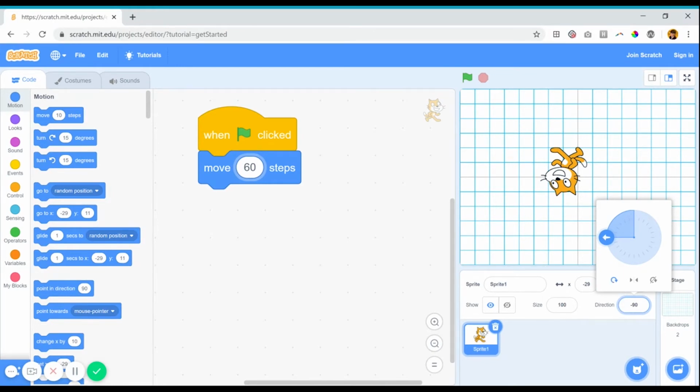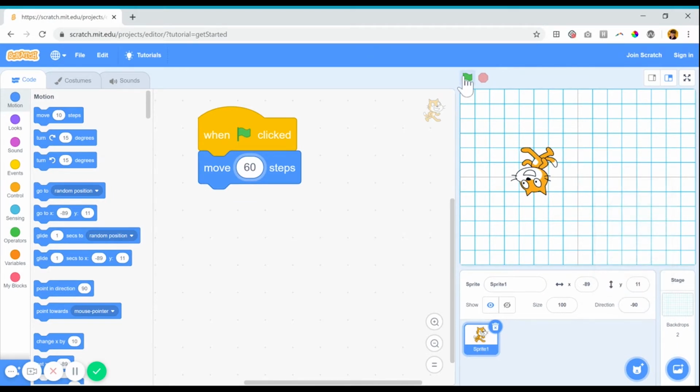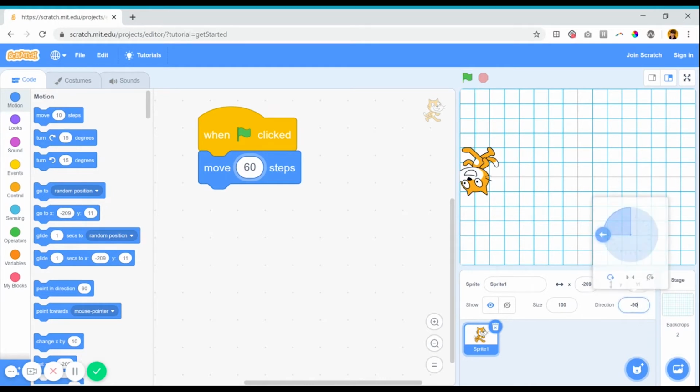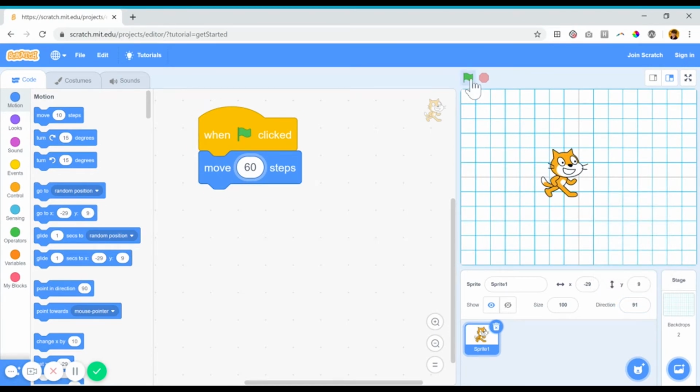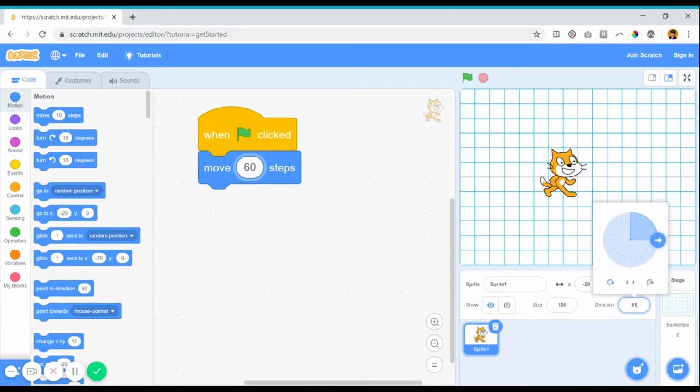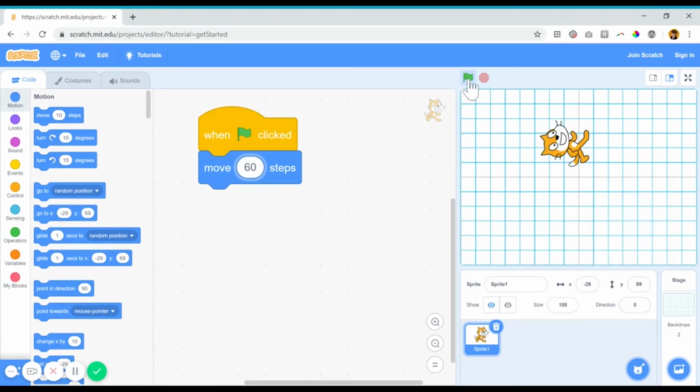Whichever direction your character is facing is the direction they will move. So you'll notice here, if my character is facing negative 90 degrees, when I click the green flag, it will now move to the left. If I change the direction to 90 degrees, it will move to the right. Same with facing up at 0 degrees or facing down.